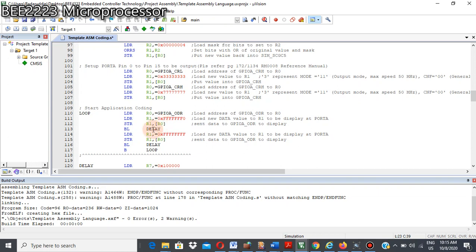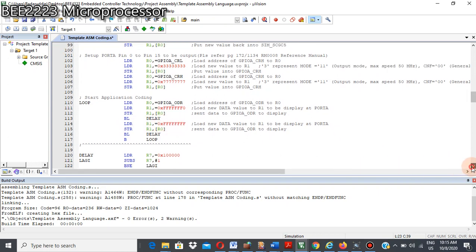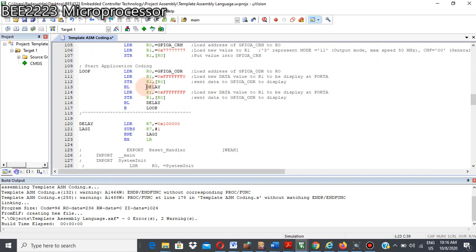Okay, and then I call for delay. This is a subroutine. If you remember when we studied subroutine, branch link delay is considered as a subroutine. So here microP will jump here and then execute. We load this value 100,000 in hexa to R7, and then subtract 1 until all this value is subtracted to 0, and microP will loop here, again and again and again. We can say that here microP is looping.